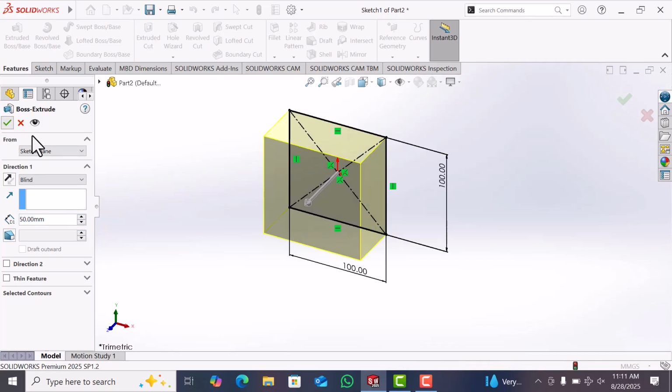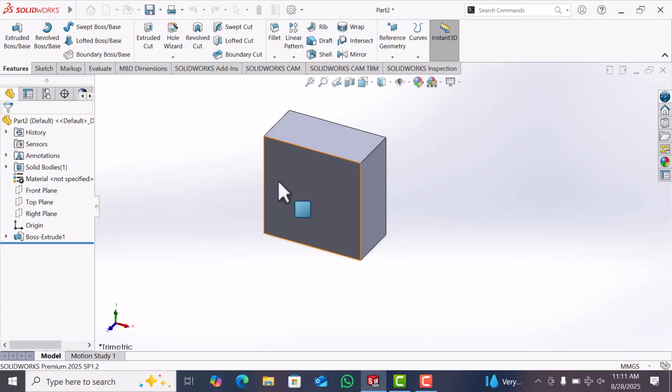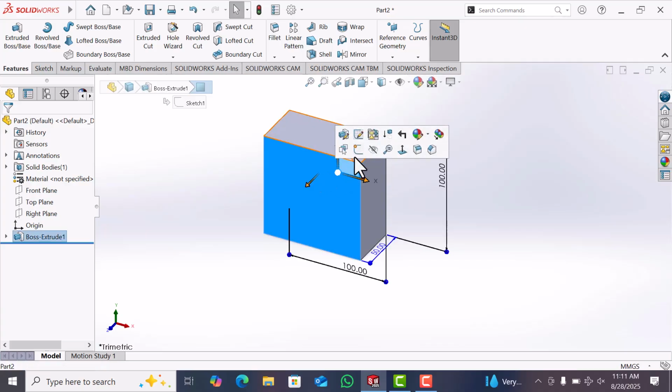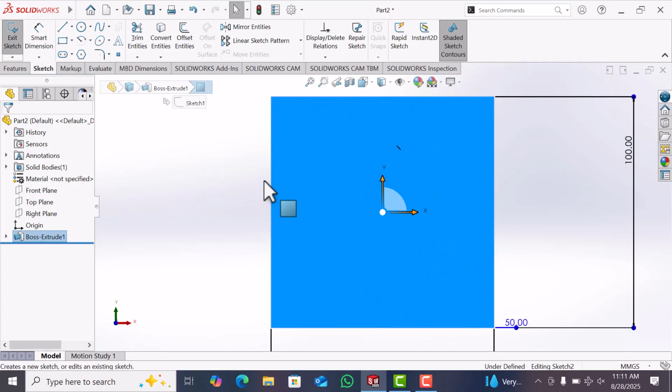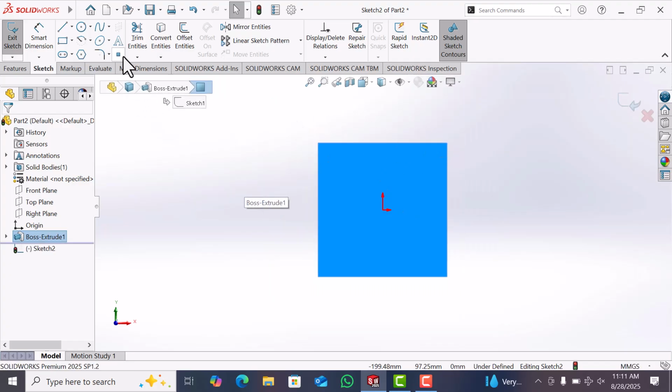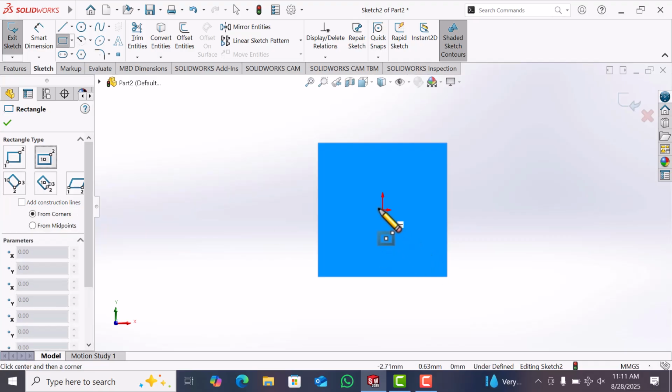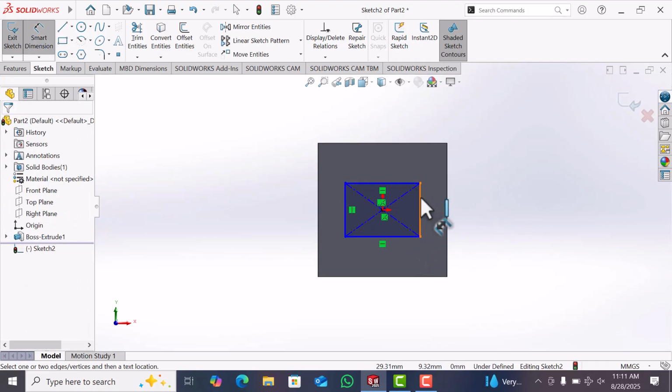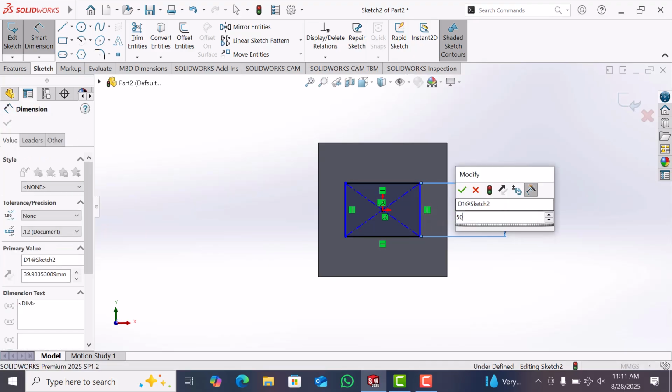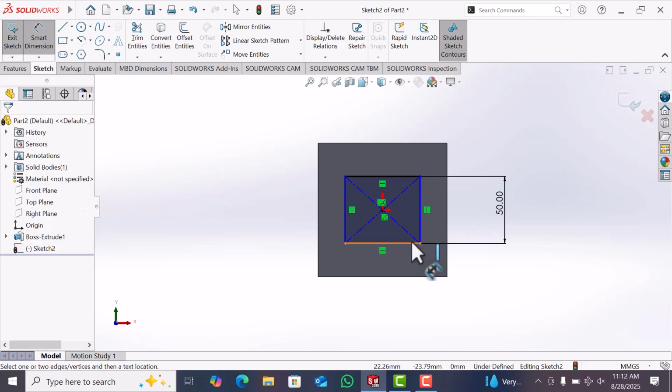Okay. Now go to this plane and sketch on this plane. Now draw the rectangle here again, center point rectangle. Now give the dimension, this line dimension 50 and this line dimension 50.